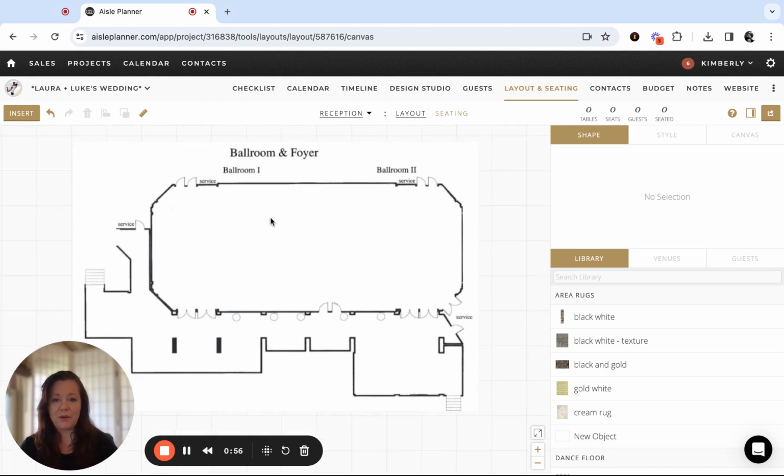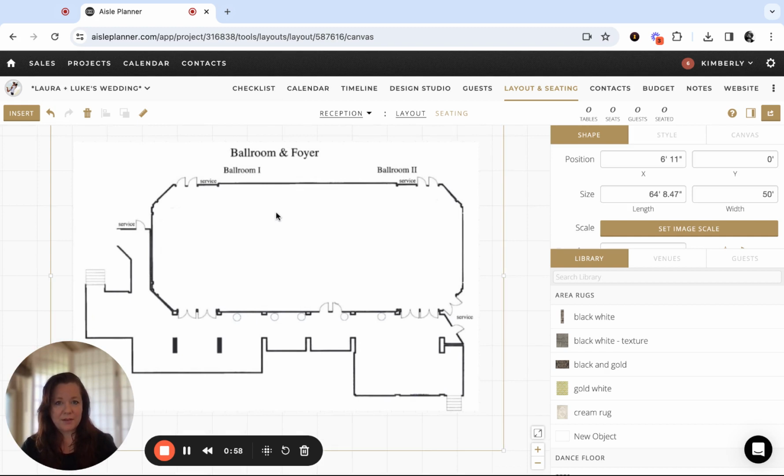Once the image is uploaded, go ahead and click on it so there's a gold box around it. Once the gold box is around it, you'll see a Set Image Scale button over here on the right-hand side. Click on that. You will now be prompted to make a line between two points on the image.